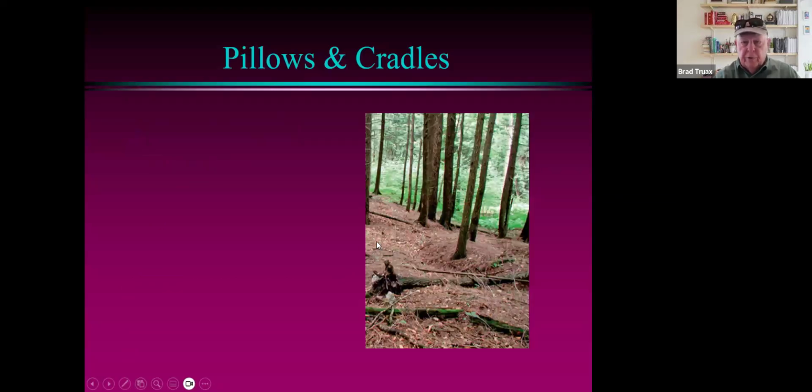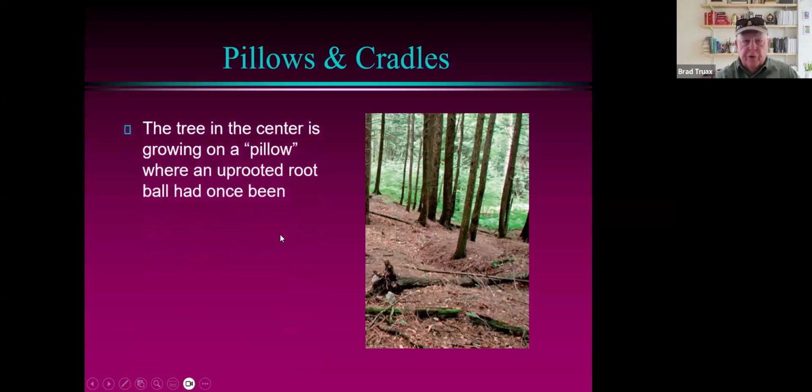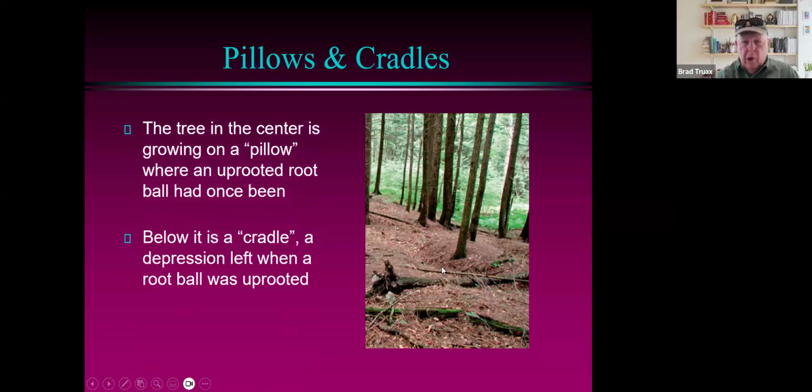And this is showing pillows and cradles. Here, what you can see is this tree in the center is actually growing up on a pillow where an uprooted root ball used to be, and below it is a depression that's called the cradle.